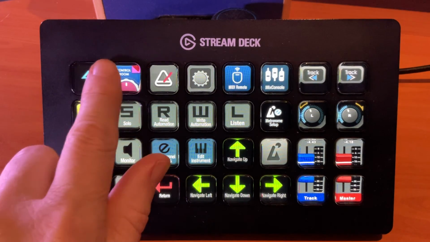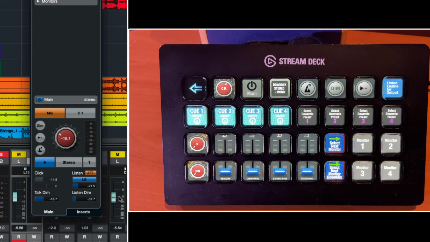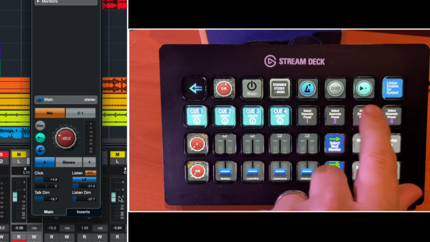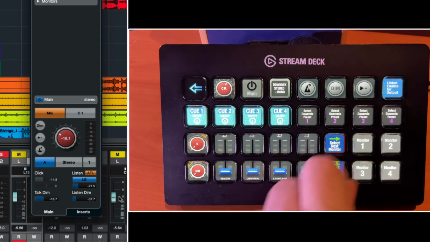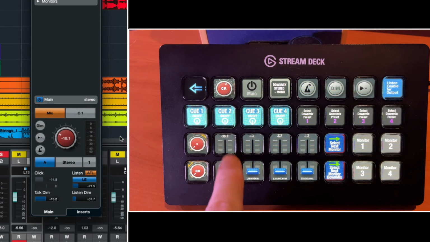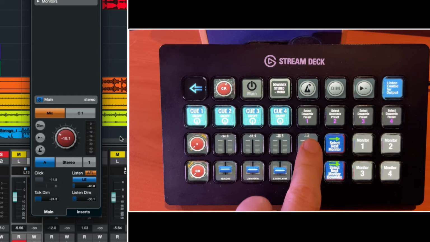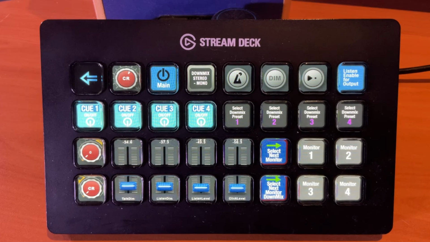Now let's get into the control room. We can launch the control room with this button here. Now we've tied specific things to the control room that you can explore. You can see that we can adjust our dim, our reference level, and our metronome. We can also make some adjustments here with the talk dim, the listen, and the click. Those can also be controlled with these faders. So it's a very handy feature to have the control room controls available for you on the Stream Deck.